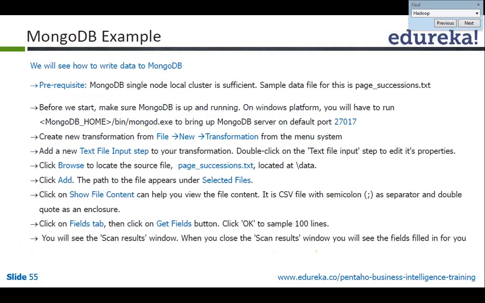So for the MongoDB example, we're going to just read the page successions data and push it to MongoDB. It is more like a database connection. The prerequisite is that a MongoDB single node local cluster should be installed on your machine. In case you face any difficulties, you can connect to support. We are going to use page succession as a sample data.